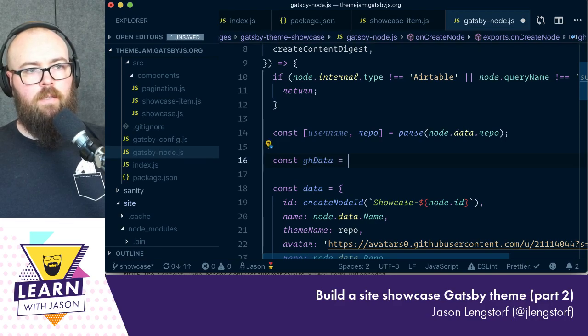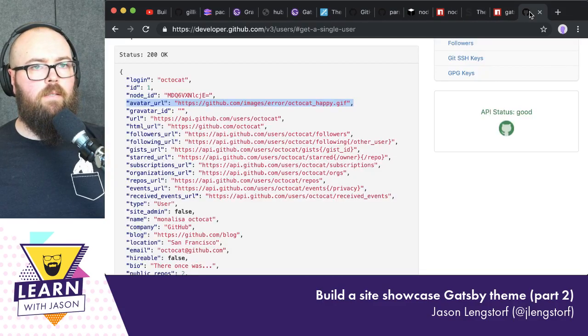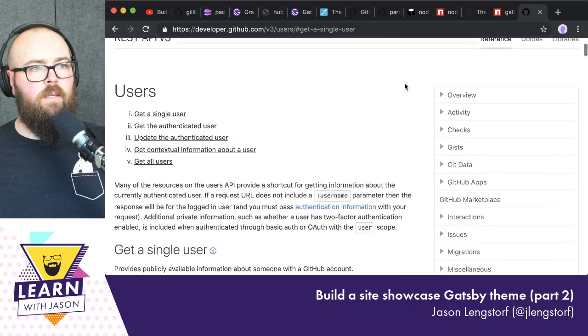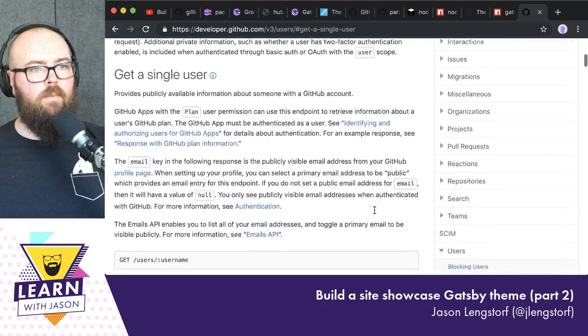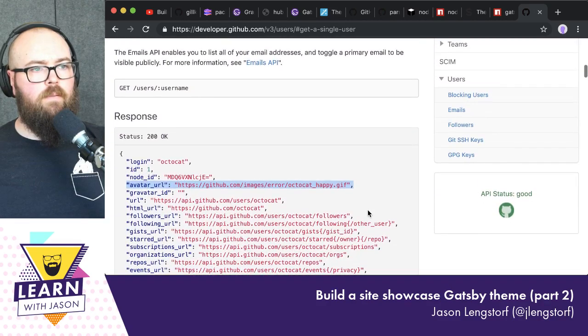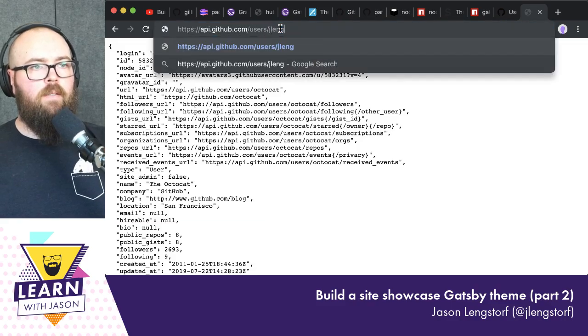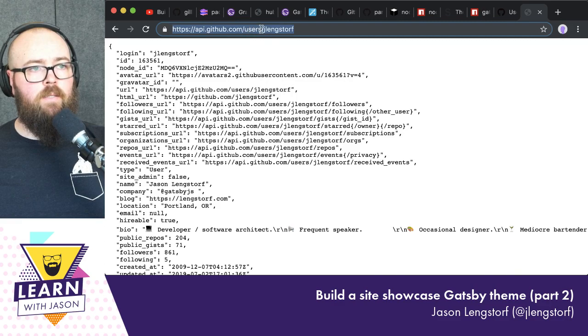then I should be able to say const GitHub data equals fetch. We want the GitHub user, and oh no, now I have to remember what the, is it just API? Yeah. So if I just take this, I think if I just drop this right into the browser, it should just work. So if I take that, drop it in, I get the data. And if I do it for me, it pulls in the data. So that's what we want, is this.